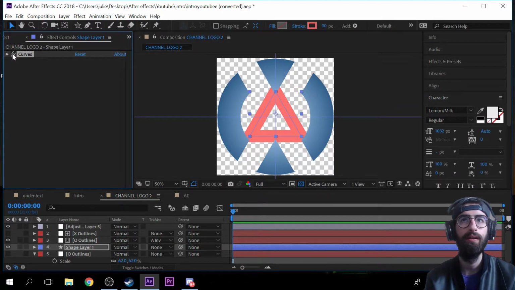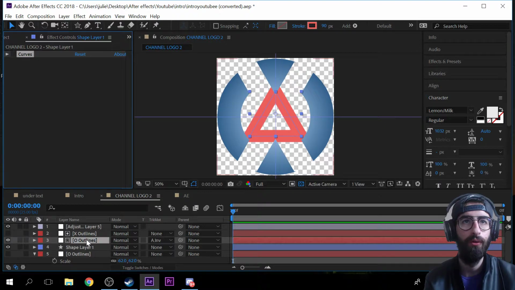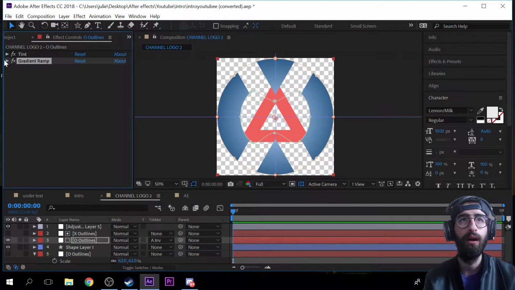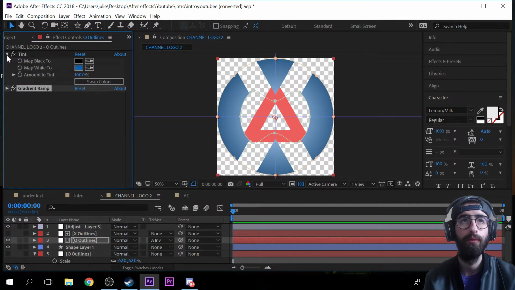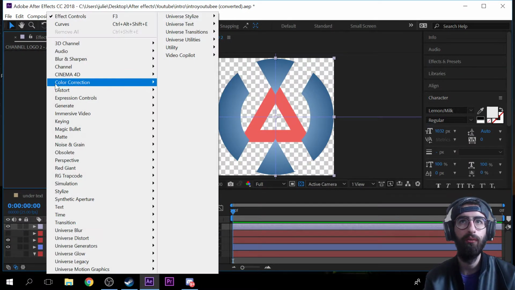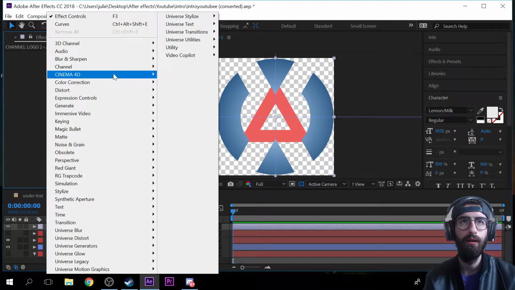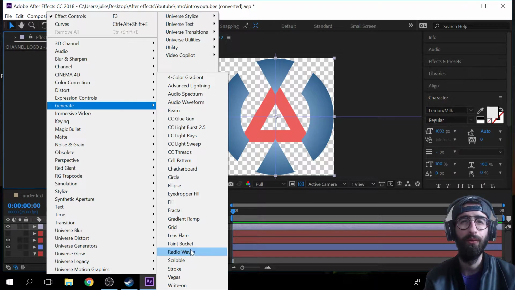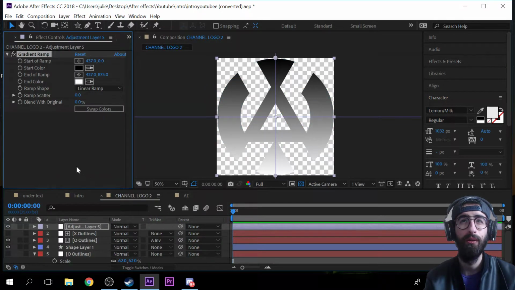Oh, so I deactivated the curves here. Oh, but this is alright. This is normal. So the O outline, which got the gradient map, but I'm gonna add a gradient ramp here, and it's gonna be awful. I already know what I'm doing, and I already know what it's gonna be. It's gonna be awful. Gradient ramp.